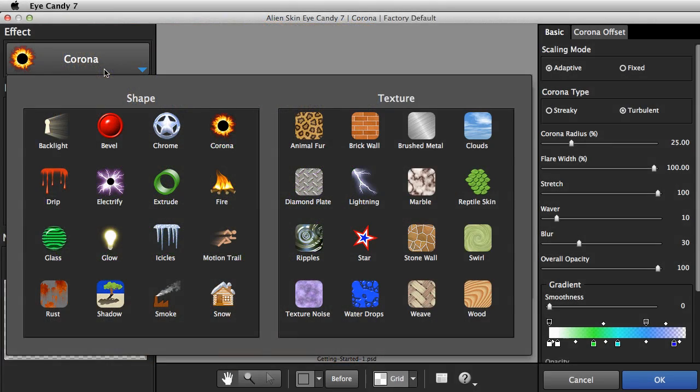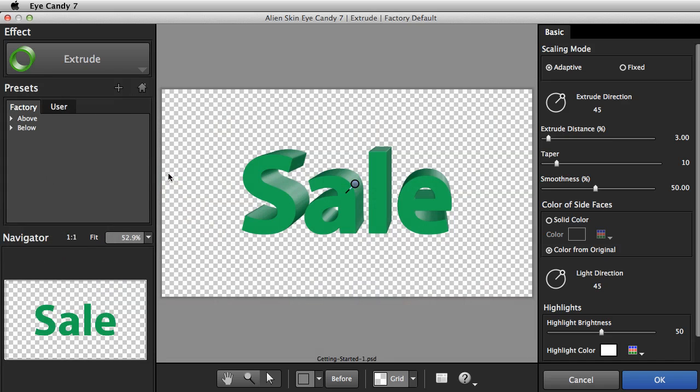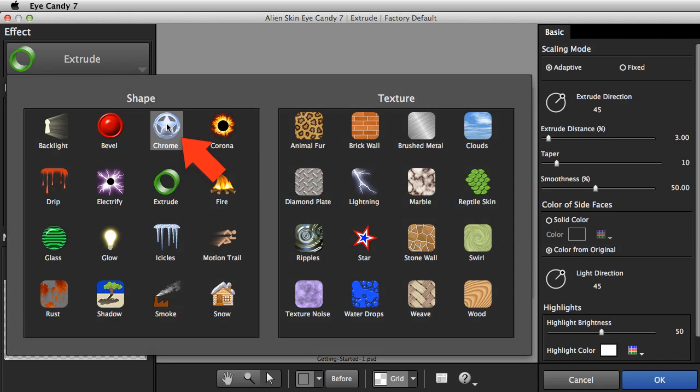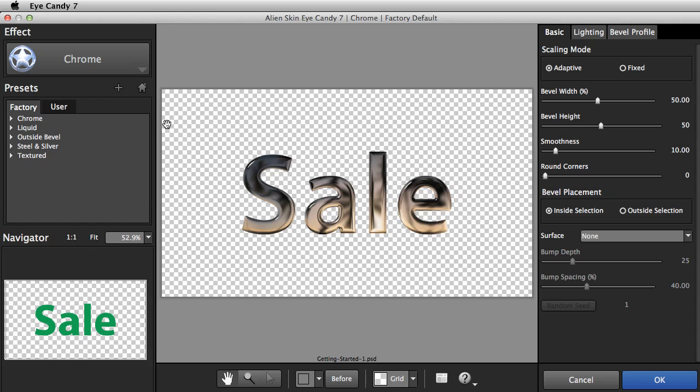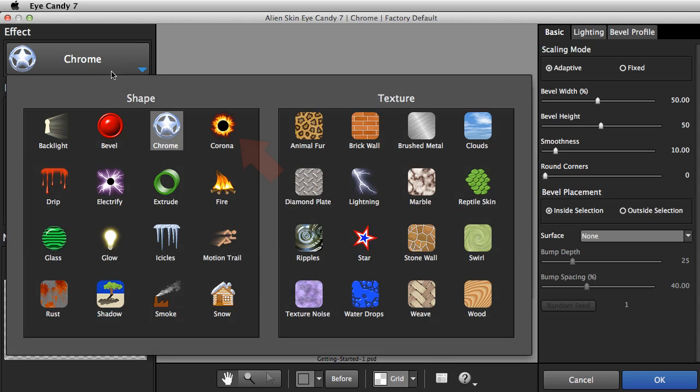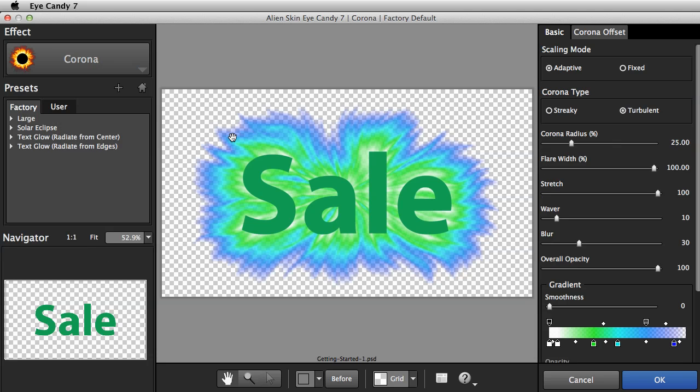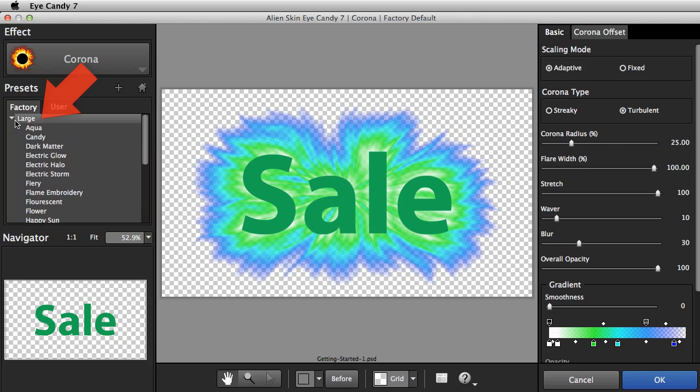Let's try a few effects on this text, such as extrude, chrome, and corona. After you choose your general effect, explore the presets to see variations. The factory presets are organized into groups. I'll open this first one.